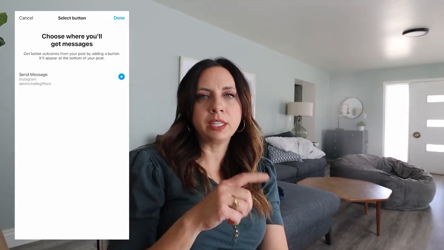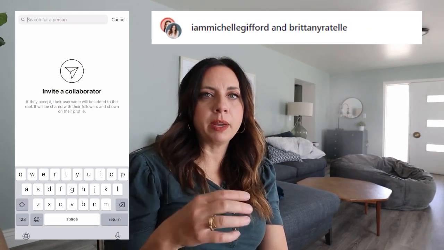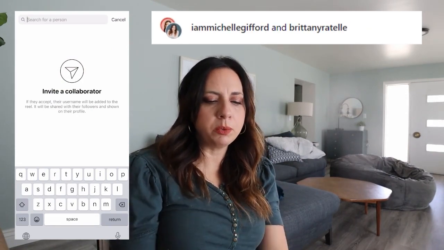The next thing you can do is add a message button, and this just appears under the reel, and if someone clicks there, then it sends them to your DMs. Then if you want, you can tag people and you can invite a collaborator here. So if you did a reel with someone and you wanted them to automatically add it to their feed, this is where you would come for those collaborations. And you can do tags there as well.